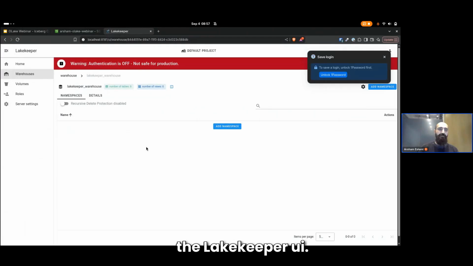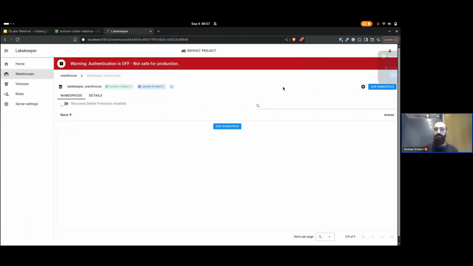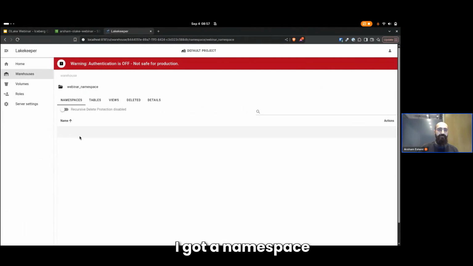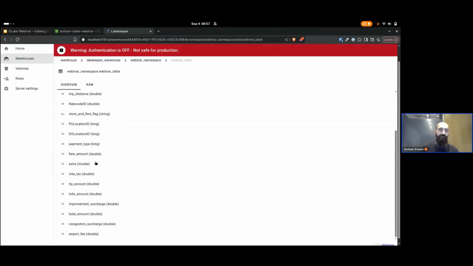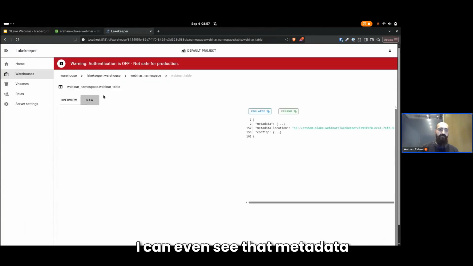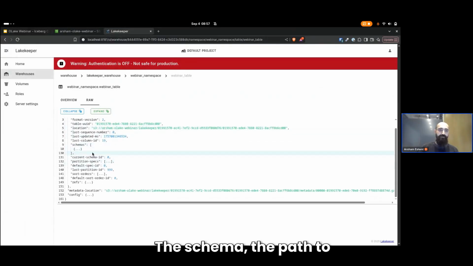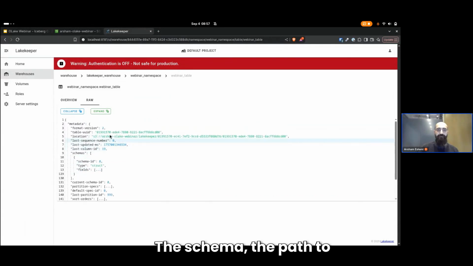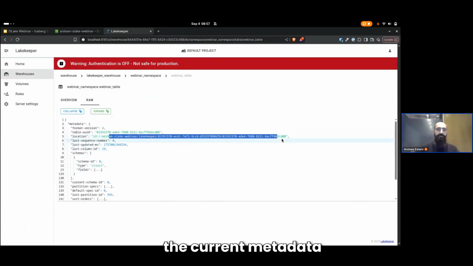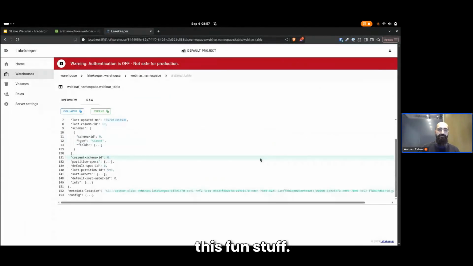If I look in the LakeKeeper UI, let's refresh this. Look at that. I got a namespace, and I got a table, and I can see my schema. So great. I can even see that metadata file if I really want to. I can look at exactly what's going on there, the schema, the path to that, the current metadata file location, and all this fun stuff.